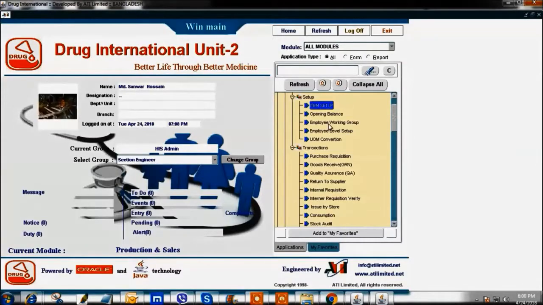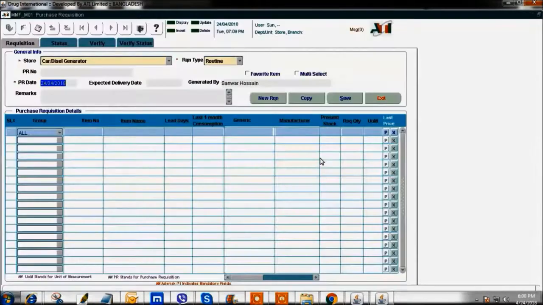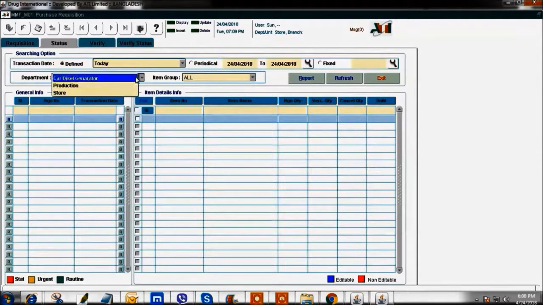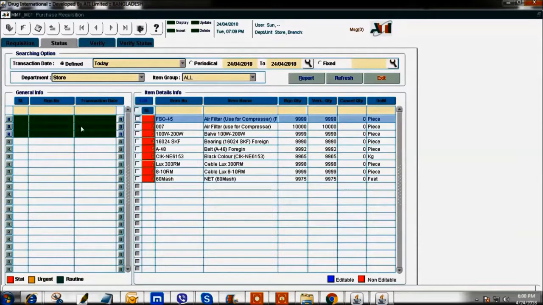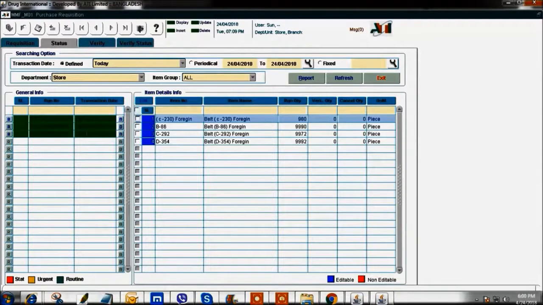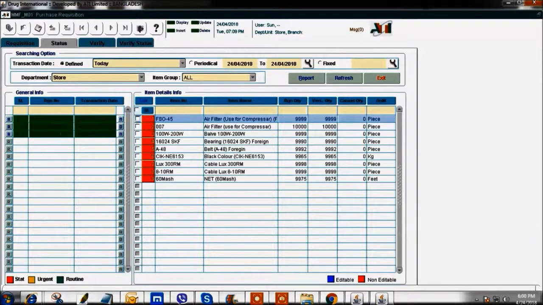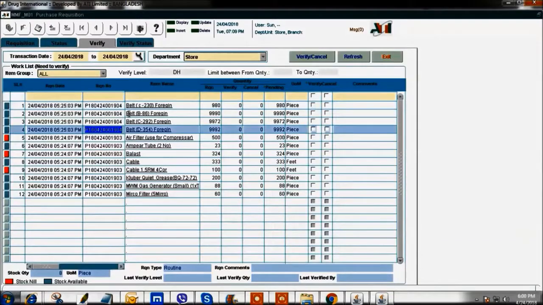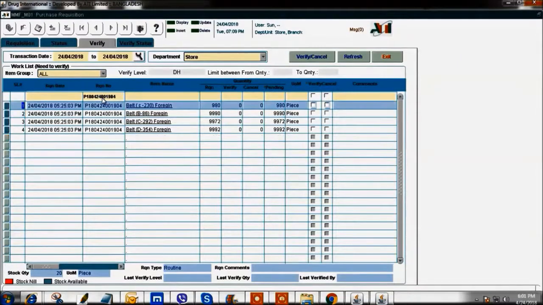Now we will go to the purchase requisition. To update the product, we are going to the status. We are selecting store. So these are the previous requisition items. We can see the status in here. We can go to the verify option. We can also select any specific item to search it. So we are just verifying it.